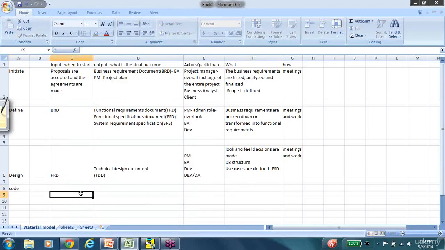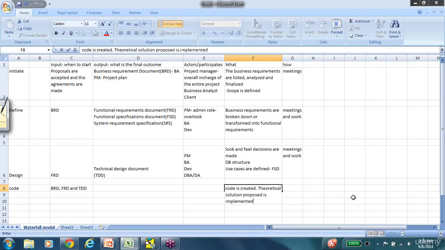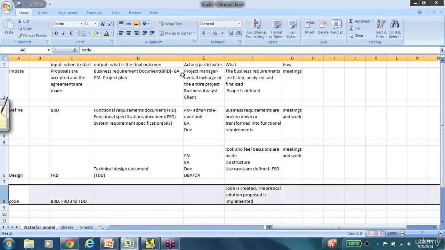And in the coding phase, the next phase is the code phase. Now for the code phase, the input is the BRD, the FRD, and the TDD. All the documents that have been created so far are all the inputs. And what happens in this phase? The code is created, or this theoretical solution that is proposed in all your previous reference documents is implemented. The developer actually sits down at a machine, starts writing the code. So this is where the software starts to take form.